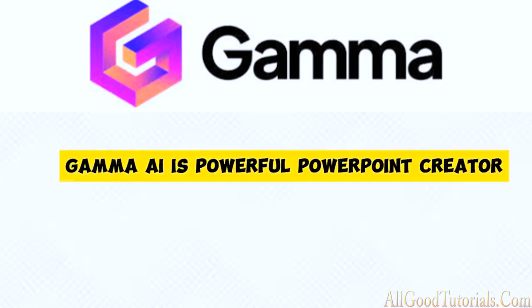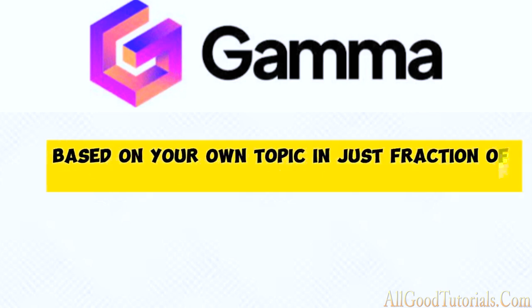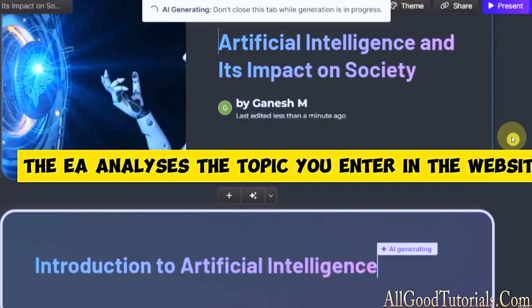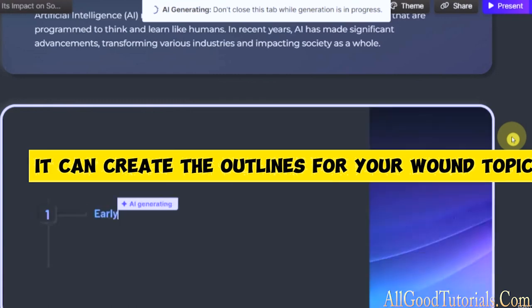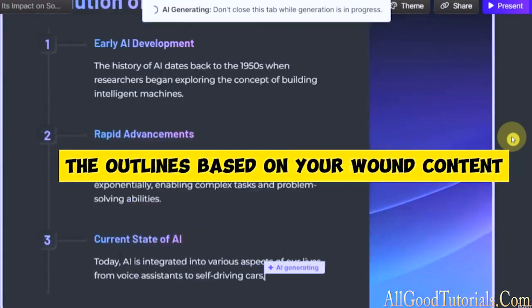Gamma.ai is a powerful PowerPoint creator. It can create PowerPoint presentation based on your own topic in just fraction of seconds. The AI analyzes the topic you enter in the website. It can create the outlines for your own topic. You can easily modify the outlines based on your own content.